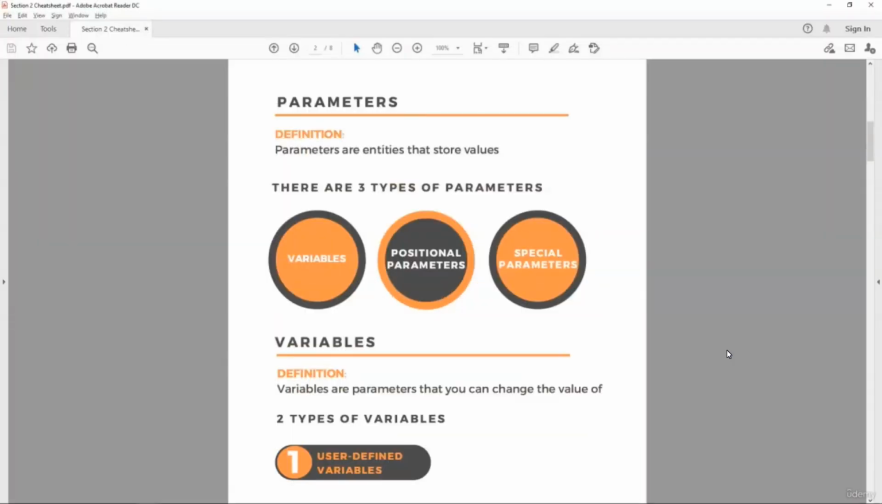So the first thing we learned in this section is that a parameter is simply any entity that stores values. You learned that there are three types of parameters in bash. There's variables, positional parameters, and special parameters. Variables are the most common of the three, so we've focused on them in this section.